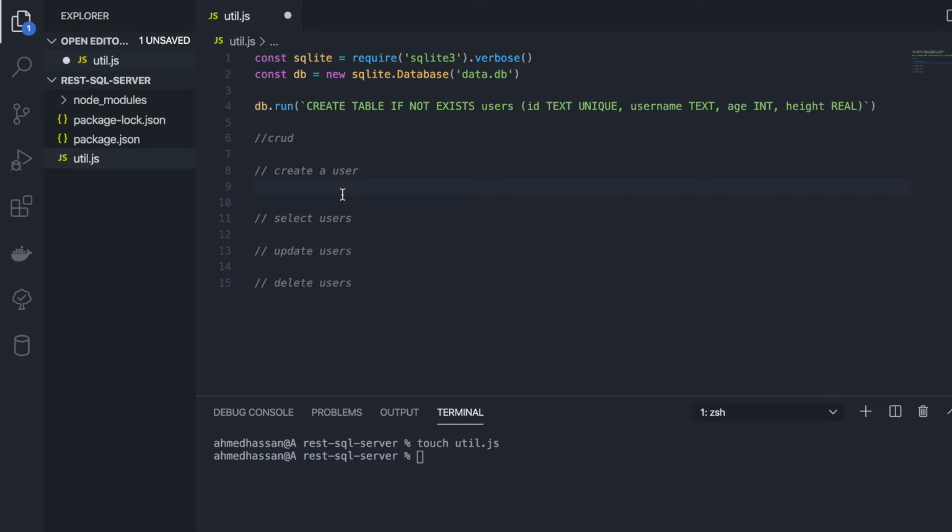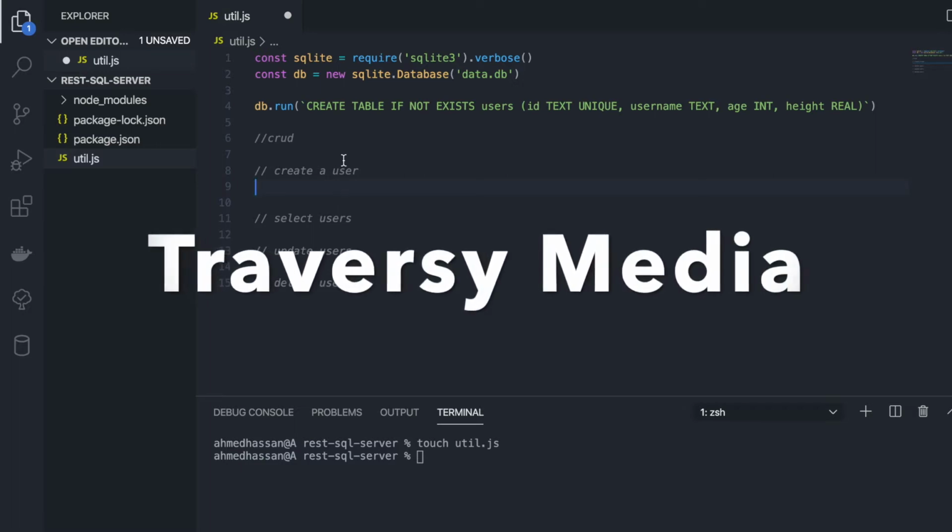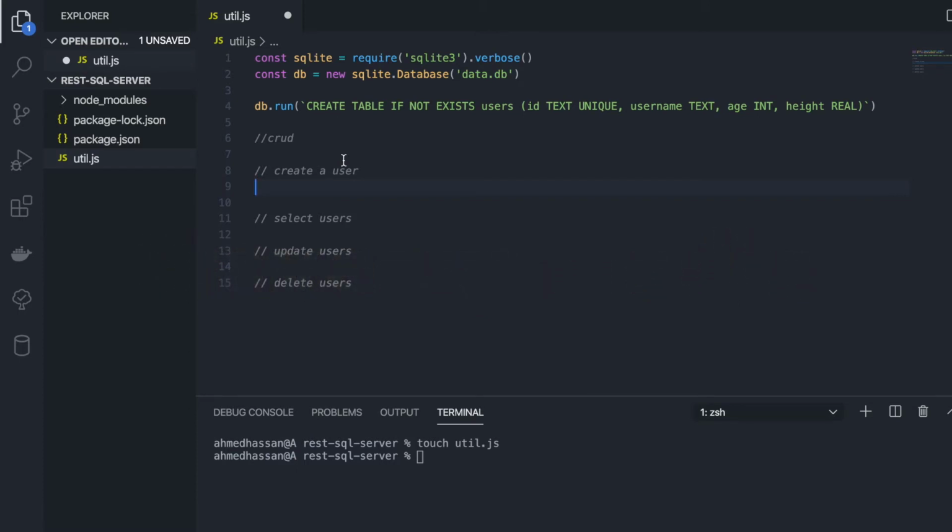And for the select users, for sure, we need to return the rows of the users. So if you don't know the concept of promises in Node.js, I highly recommend you checking Traversy Media promises. Like, this guy is amazing. Or you can always Google the documentation on Node.js about promises, and I think it will set you in a good place to continue.